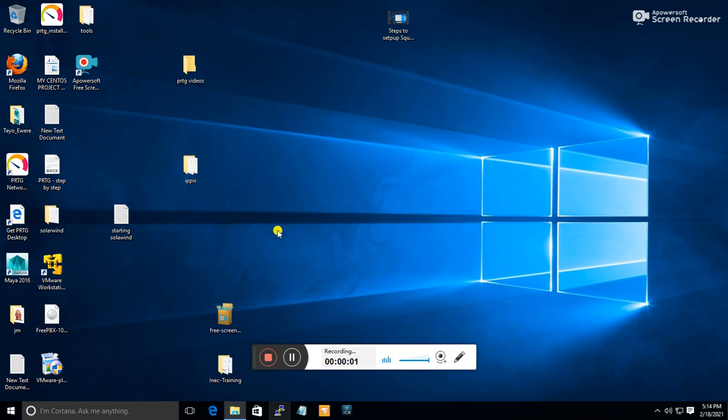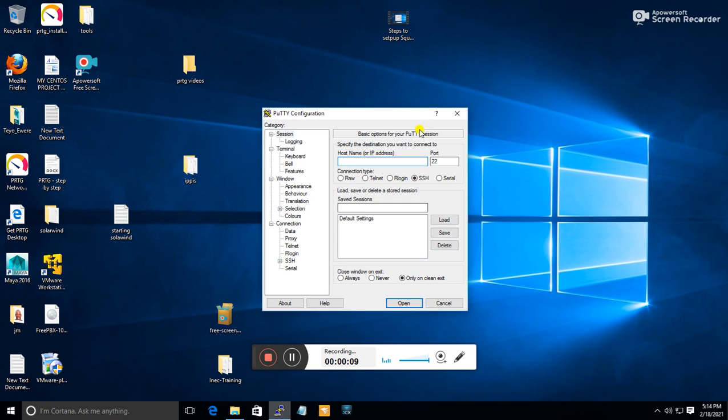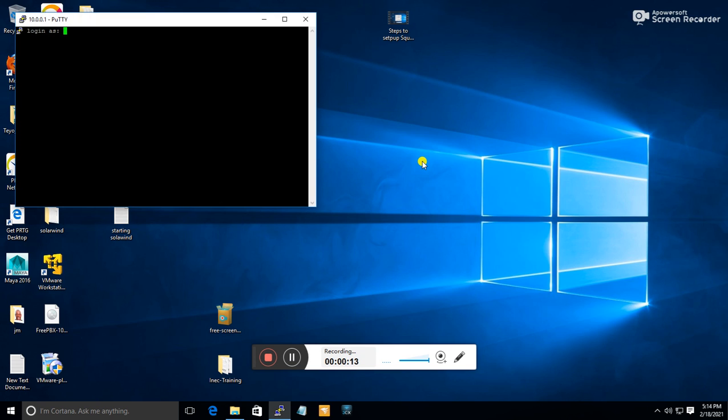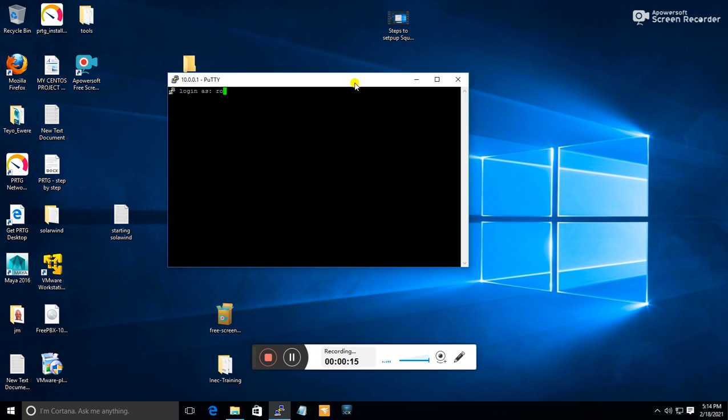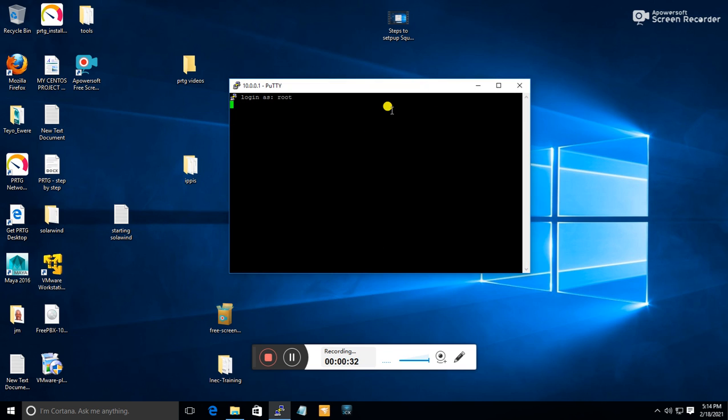Welcome friends, in this exercise I'm going to show you how to install Squid Analyzer on your CentOS machine. So I will click on my PuTTY, then I'll log in to my server. Then from here I will type the username and my password.